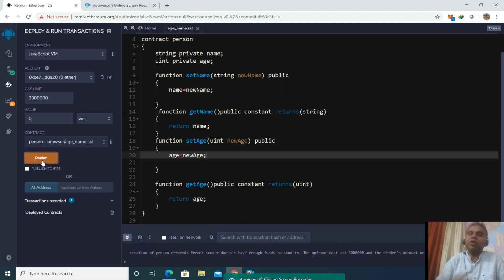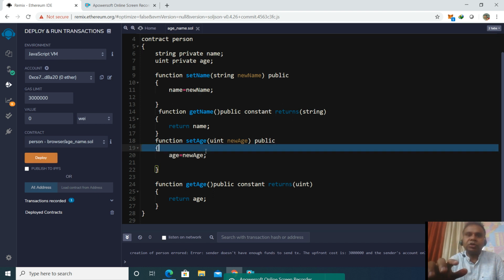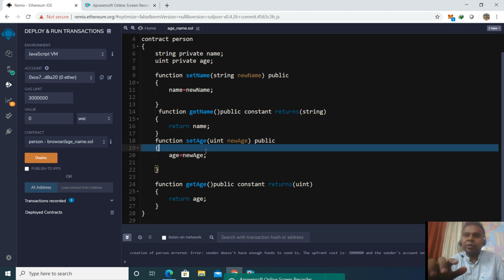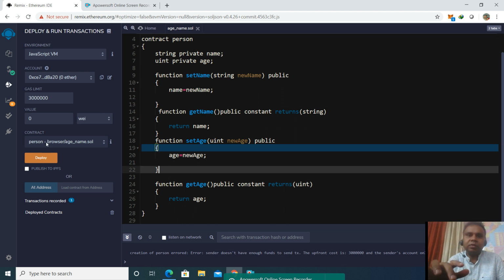As soon as we click on deploy, it will take some time, because we know that in actual also it depends upon the miner working. So it takes some time, and it says that some error has occurred because there are not enough funds for transactions. Let me check it.